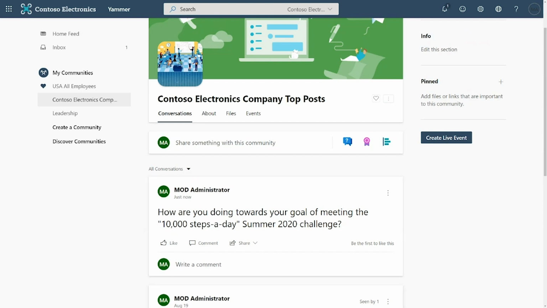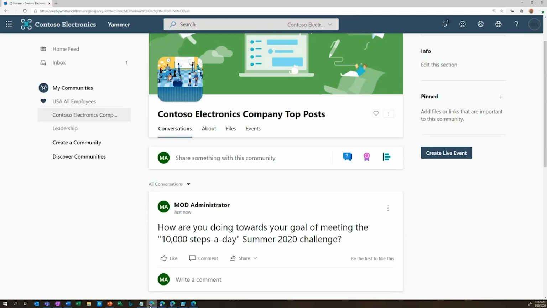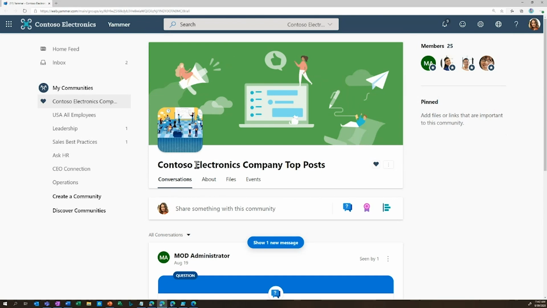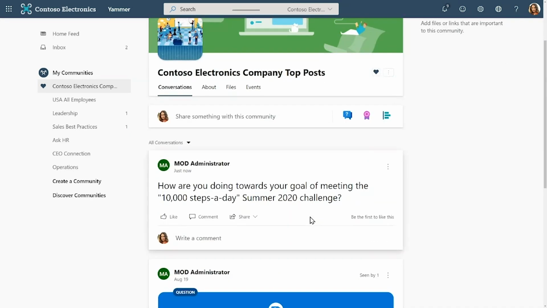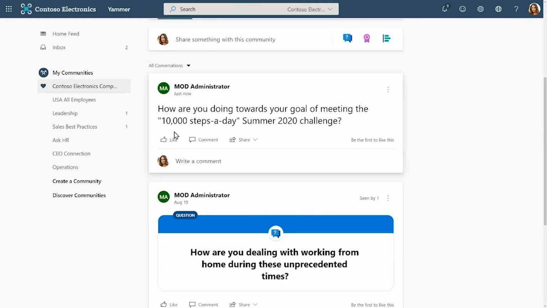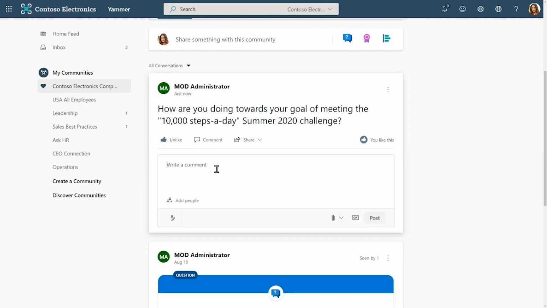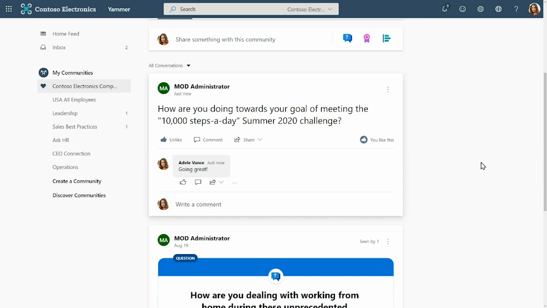And if you go in as another member who is not an admin, you can see that this would be a restricted community, and you can like this, or you can write a comment to say, hey, this is going great, and post it that way. So as you can see, these are the various customizations that you can do and the advantages that you have with the community because it is backed by the Microsoft 365 groups.